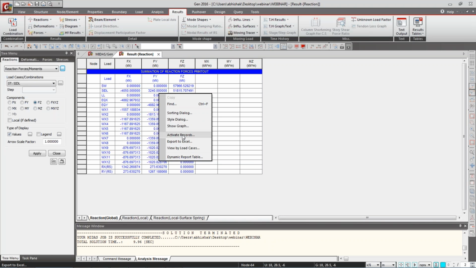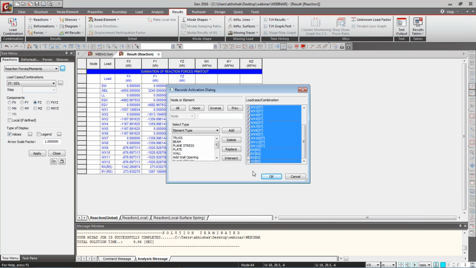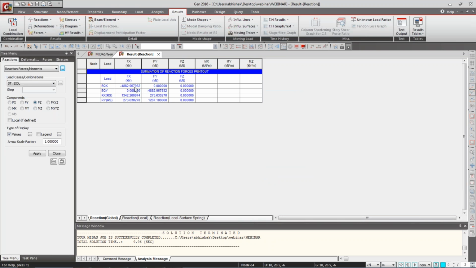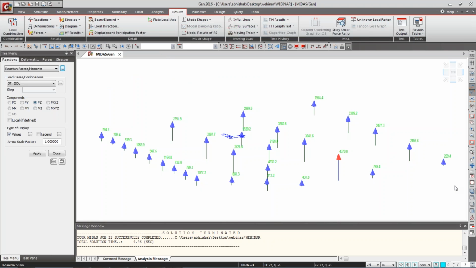Now again I come to the active record. I just open my values Rx and Ry and earthquake X and earthquake Y. I will just say okay. Now you can see here 482 and my value Rx is 1342, and 482 and 1267. So almost a value of 3 point something is coming. And similarly for the other direction also it is 3 point something or else 4 something. So I will just close this.